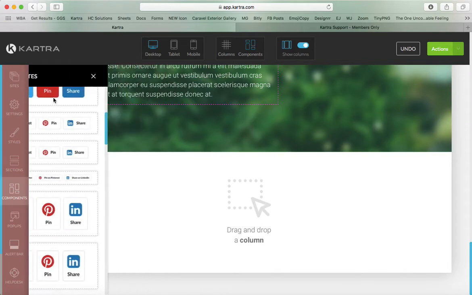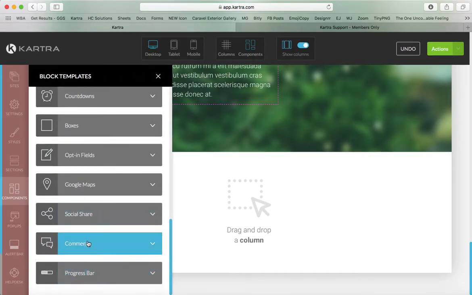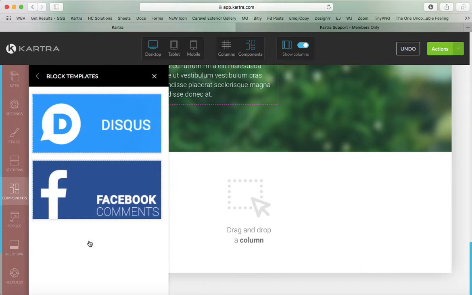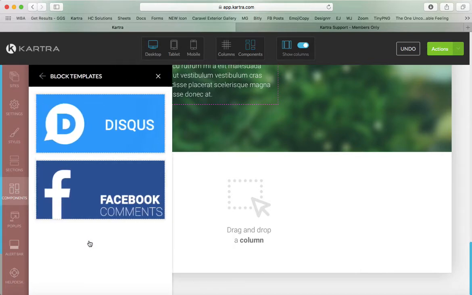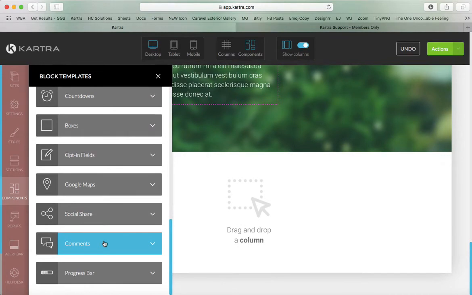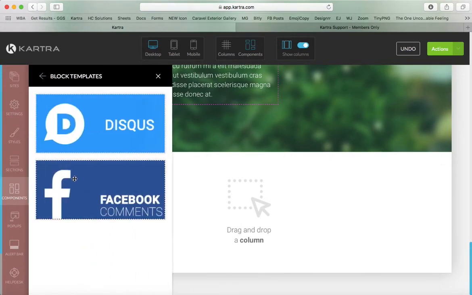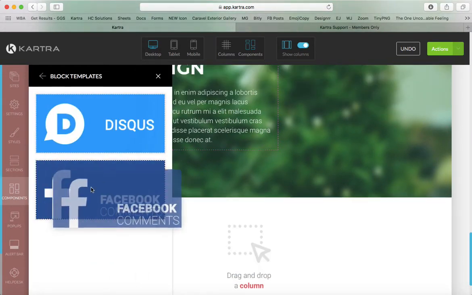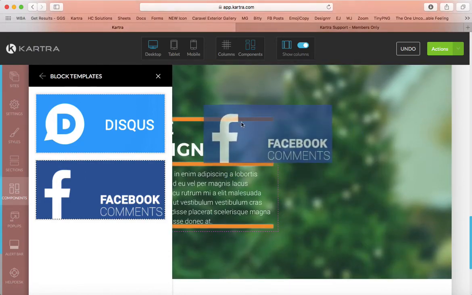If you have mock blog posts on your Kartra site, you could have share buttons here. If you are doing, I like to do this on a launch video, you could connect it to your Facebook page and let people put their Facebook comments. You could actually, I'll show you. Oh, let's see. Where can I put this?